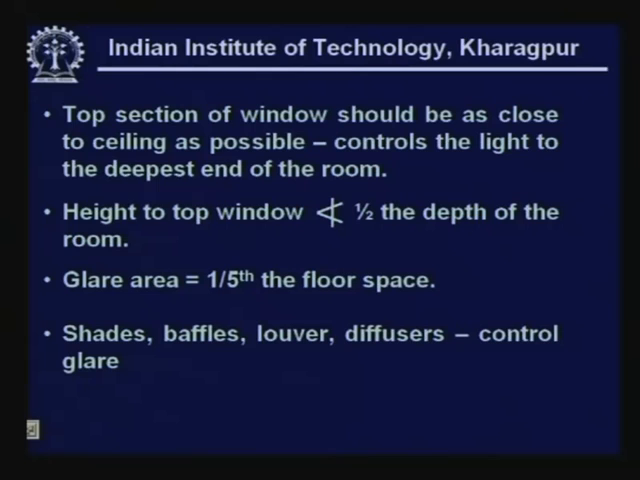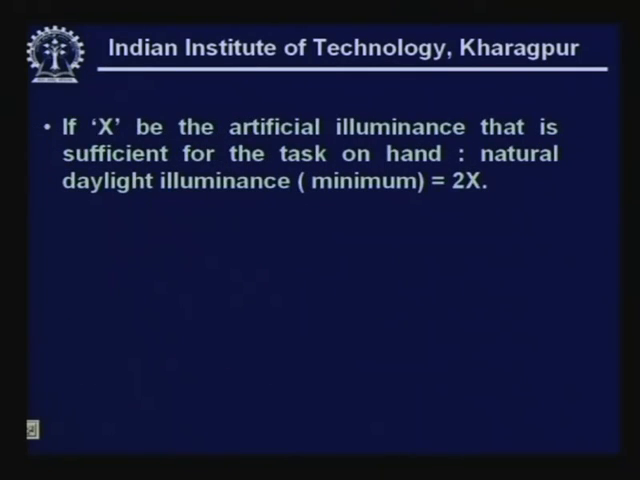Then, as already told, to have nearly uniform brightness independent of the daylight conditions, one could have a mix of partially screened openings by using shades, baffles, and lower diffusers, so that there is no glare whatsoever, and making the top of the window as close to the ceiling as possible. Let us say if the artificial illuminance that may be sufficient for the task is X, the minimum illuminance one should expect from the daylight should be 2X.